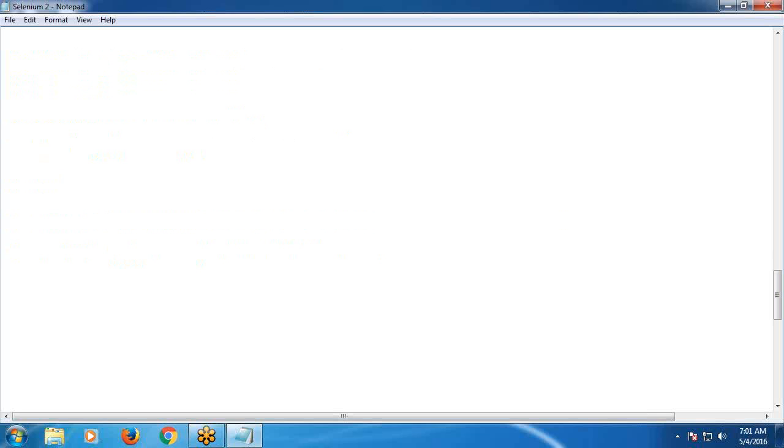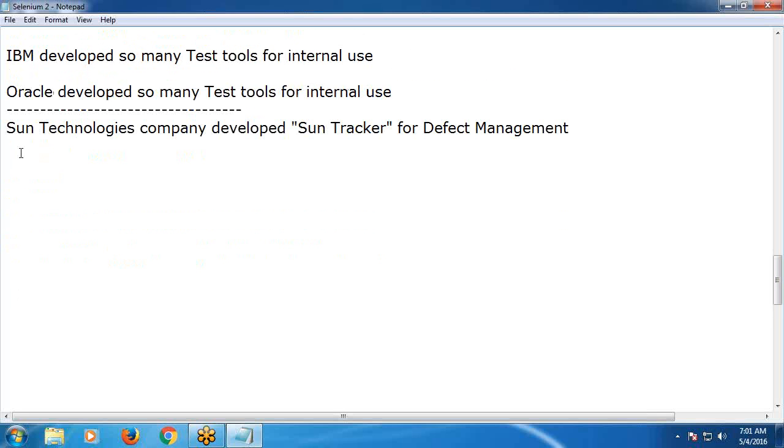These are the three categories of software test tools: vendor tools, open source tools, and in-house tools. Any queries regarding these three topics? Vendor tools, open source tools, and in-house tools. I'm good. Okay, cool.